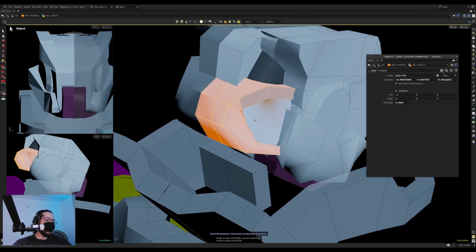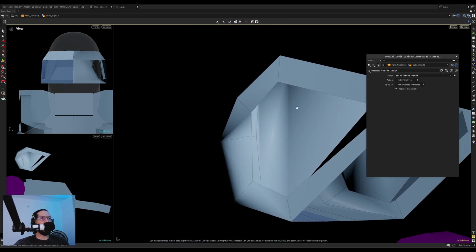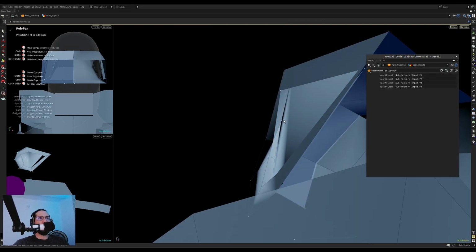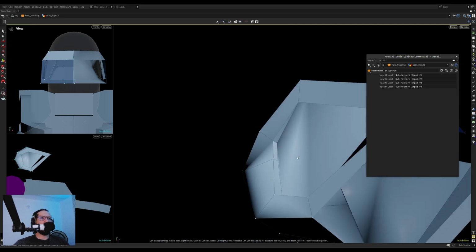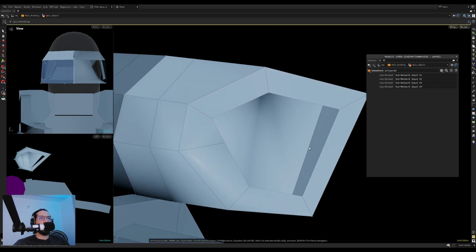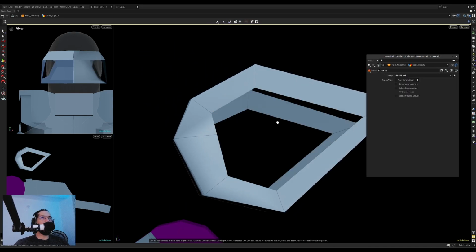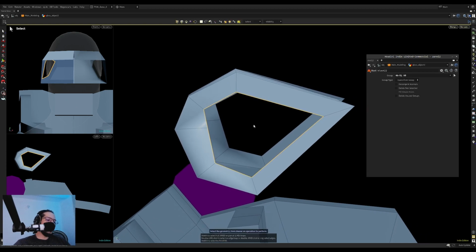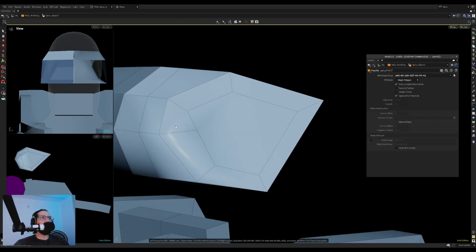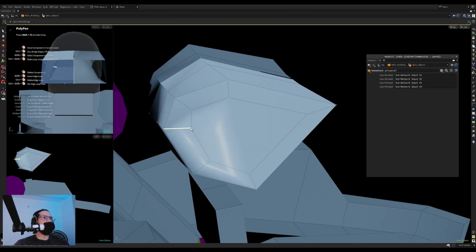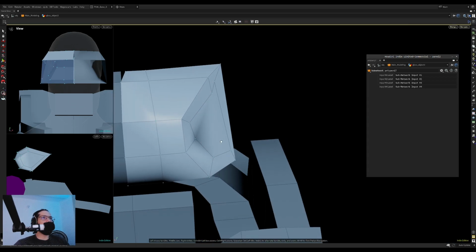So I think we completely destroyed this one. I think the problem was we added this detail too soon. So let's better not do it for now since we're still working on the main shape.